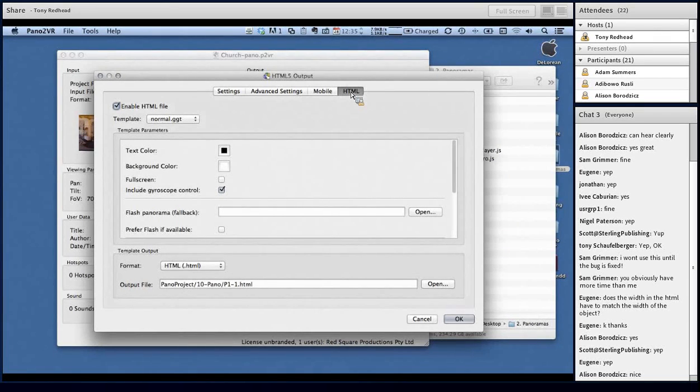And then we go into our HTML because I want it to create an HTML file. I'm using a standard template. I've told it to include gyroscope control.